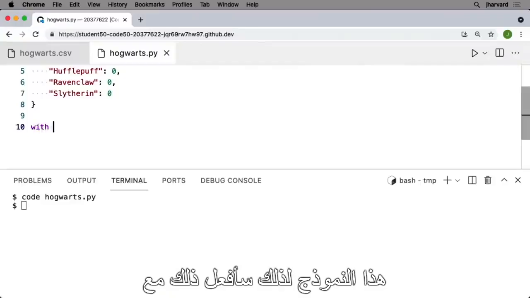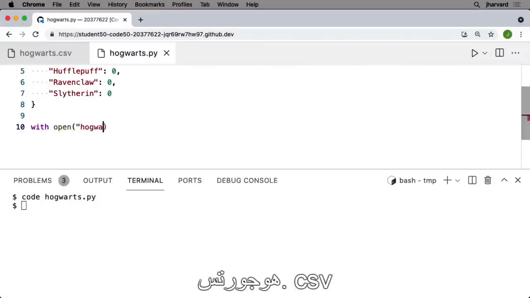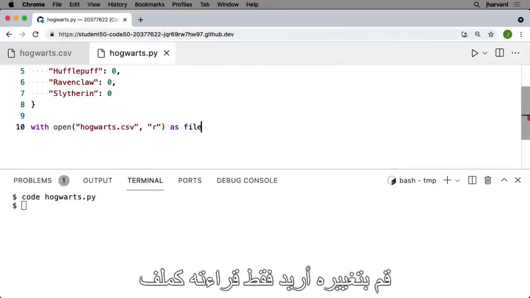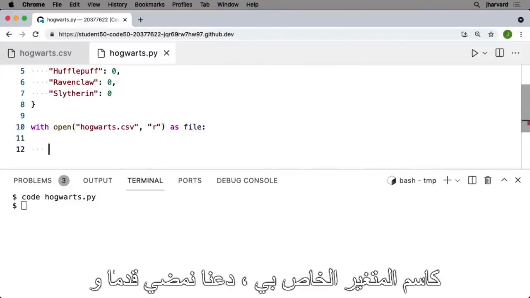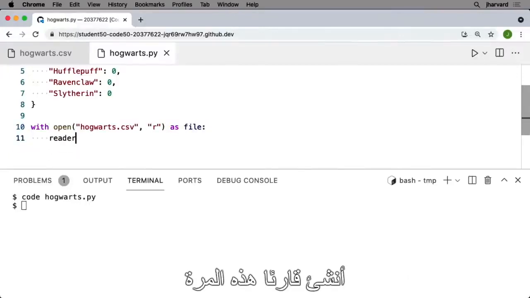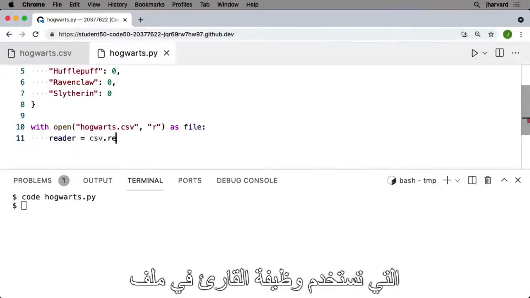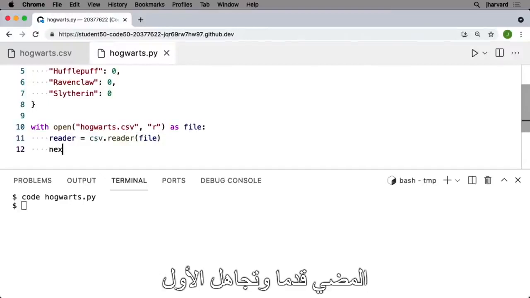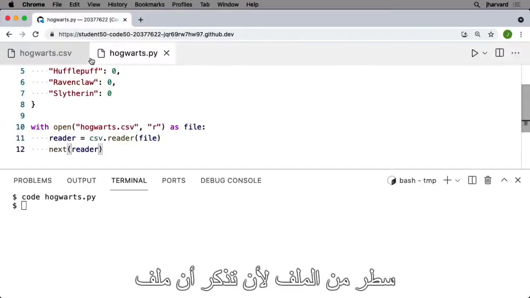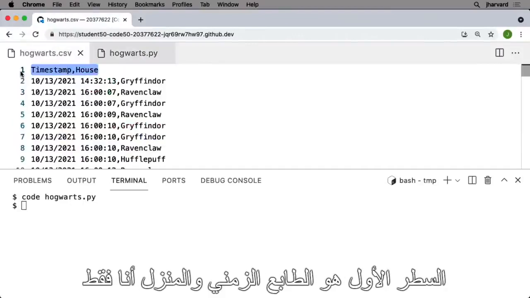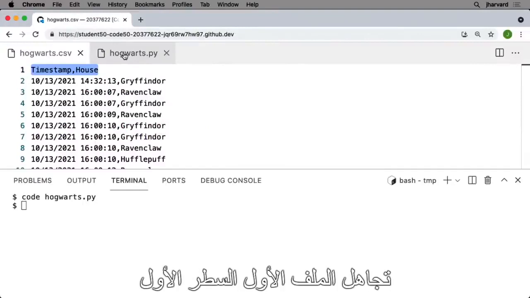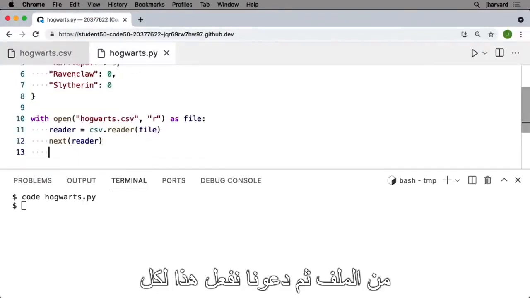So I'm going to do this with opening hogwarts.csv in read mode, not append. I don't want to change it. I just want to read it as file, as my variable name. Let's go ahead and create a reader this time that is using the reader function in the csv library by opening that file. I'm going to go ahead and ignore the first line of the file, because recall that the first line is just timestamp and house. I want to get the real data. So this next function is just a little trick for ignoring the first line of the file.